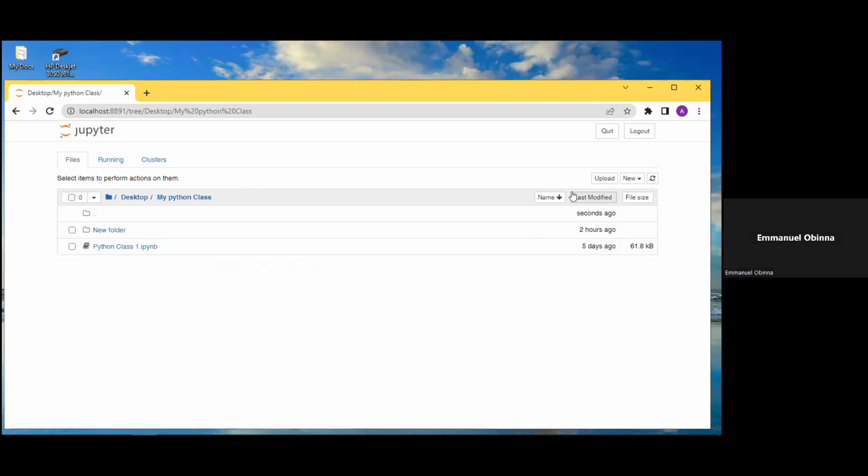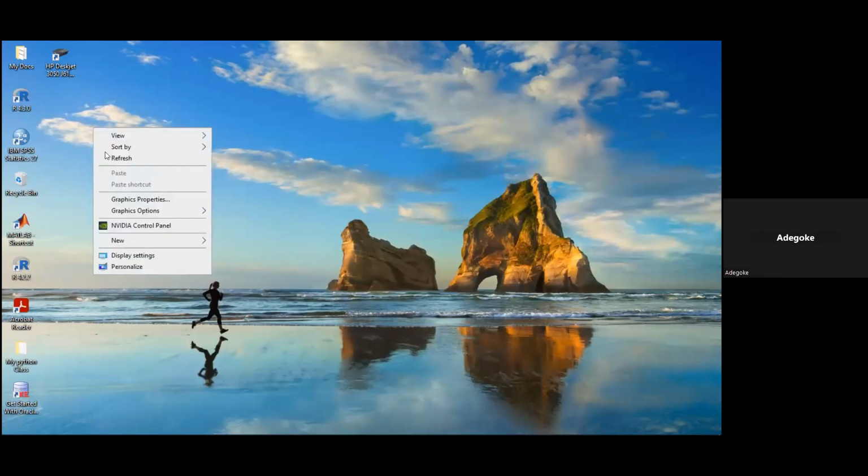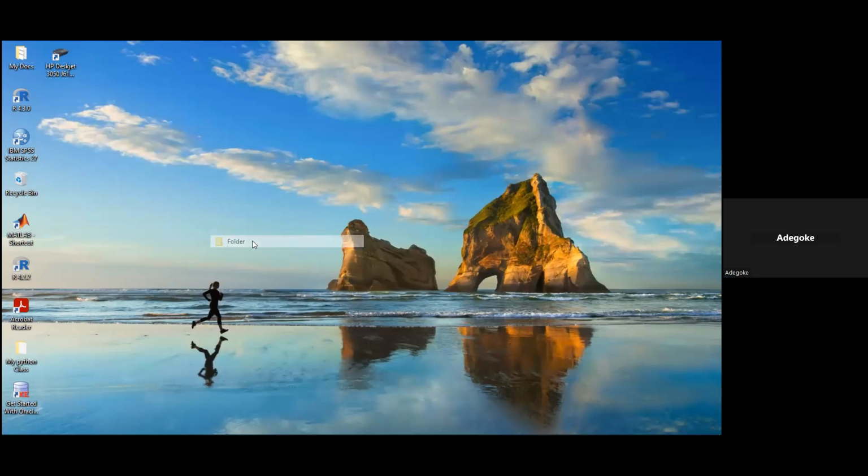On the notebook, on creating the Jupyter working directory. Okay, let's do it this way. For example, create a folder, maybe on your desktop. Call it my Python class, or just any name. Let me use Python, so I will call it Python. So I have created a folder on my desktop called Python.